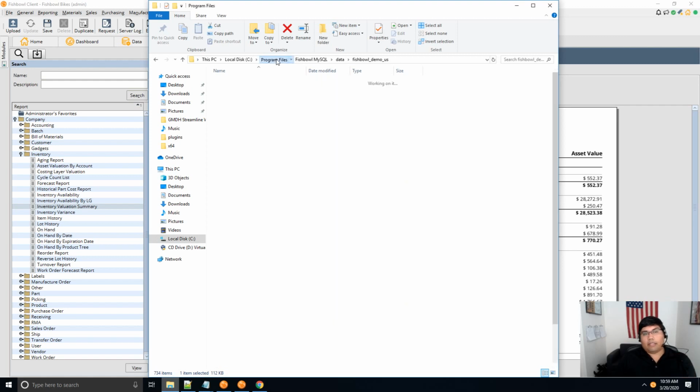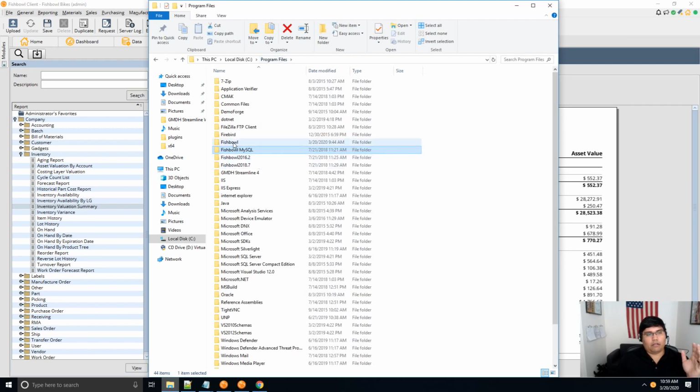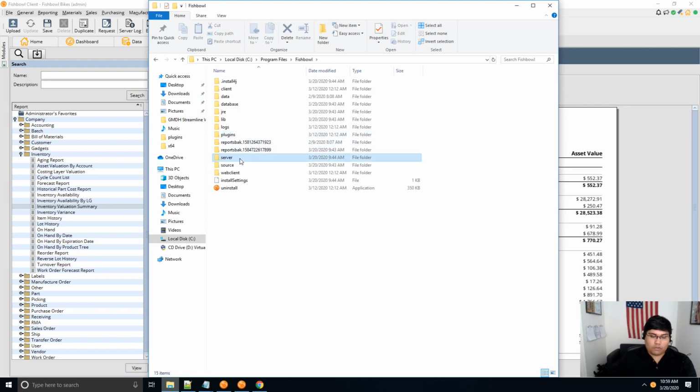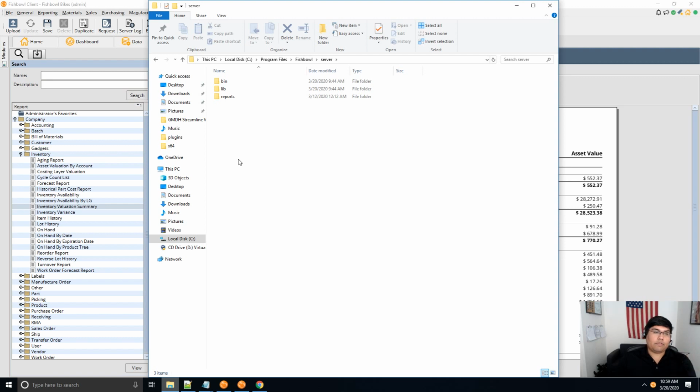If we go to the installation folder for Fishbowl, in most companies it'll be under Fishbowl and then server. So you have to do this on the server. You can't do this on your client. If you're at a company where you just have the Fishbowl client installed, you can't do this. You'll have to ask your company IT guy or person to give you access to this, or even just give you a copy of it. Just zip it up to a zip file and send it to you.